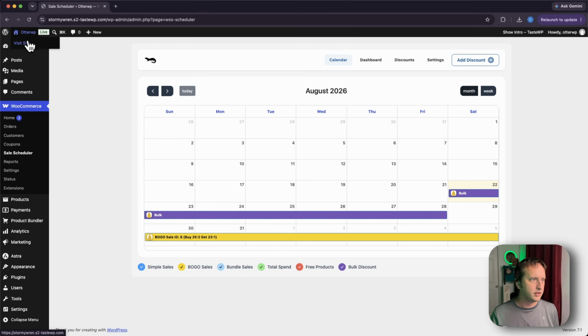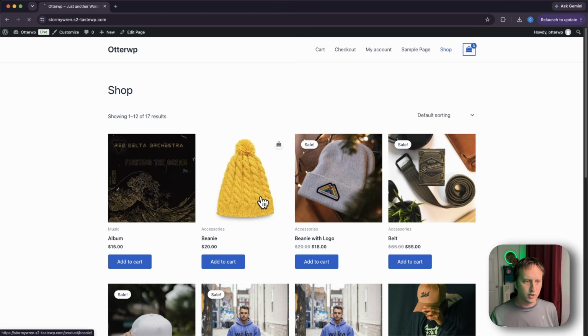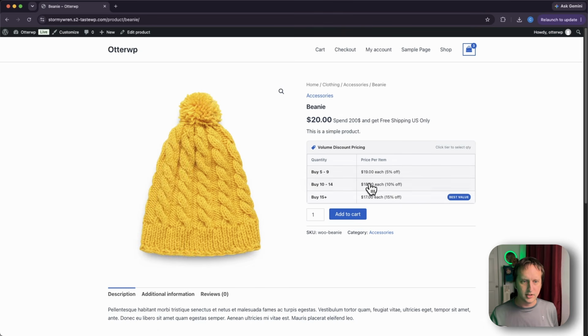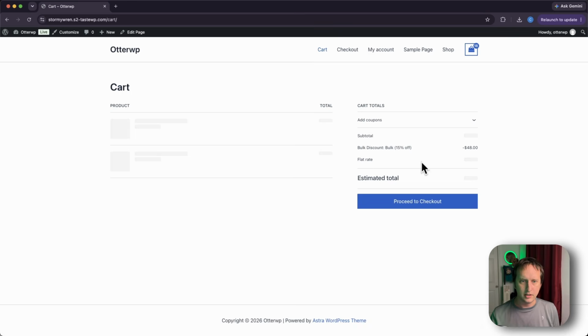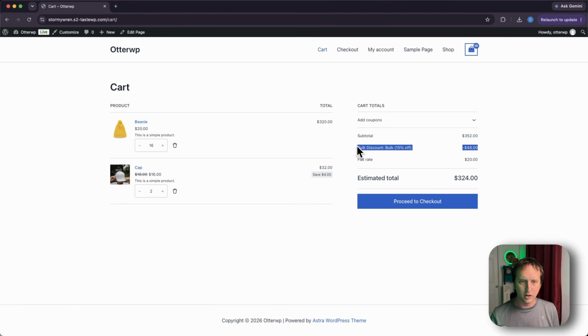But we'll go to the front. We'll go into the beanie. And now you can see there's a nice table telling them exactly the deal. They can even click it and it will set the quantity right in the quantity. They can add it to the cart. View the cart. And again, their bulk discount will automatically apply. No messy coupons, none of that. It just happens all automatically for you.